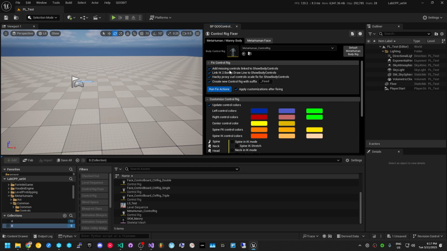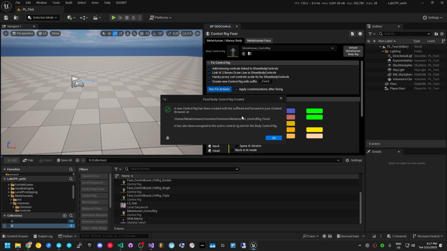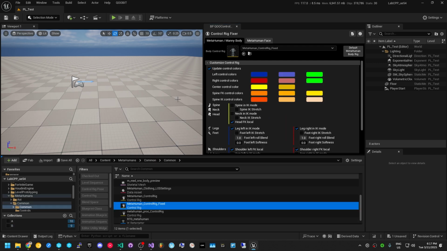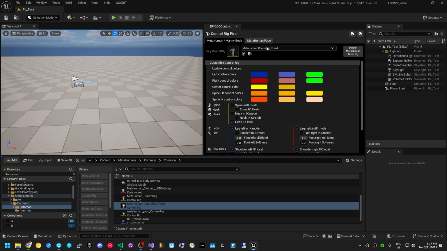While it's running, it's going to be duplicating and applying these fixed control rig actions on top of the control rig, as well as modifying the colors that you can see below. So now that we've applied the fixes, it'll show you that this is the location of the new rig, and pressing OK will take you to the rig in your content browser. So now that we're here, note that the fixed actions are no longer visible, and the fixed new control rig is now part of the slot.